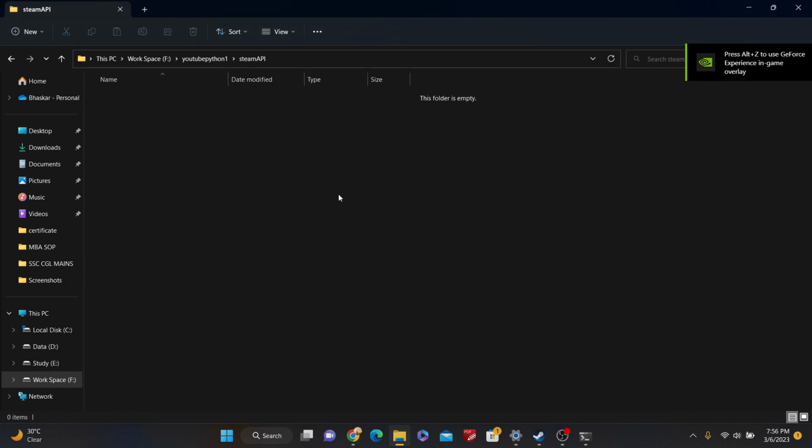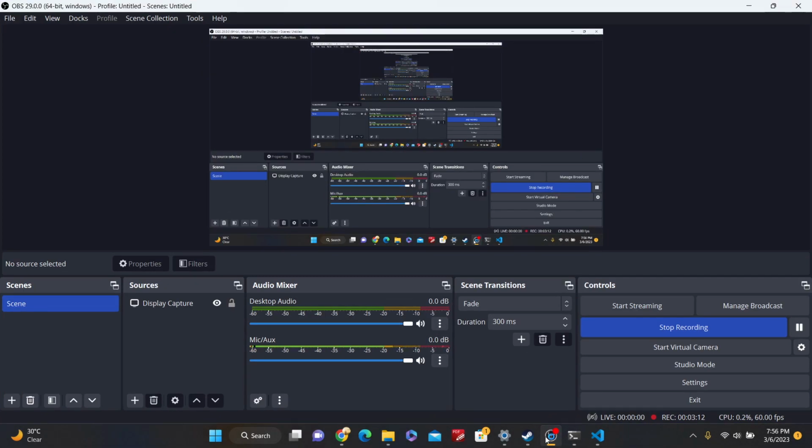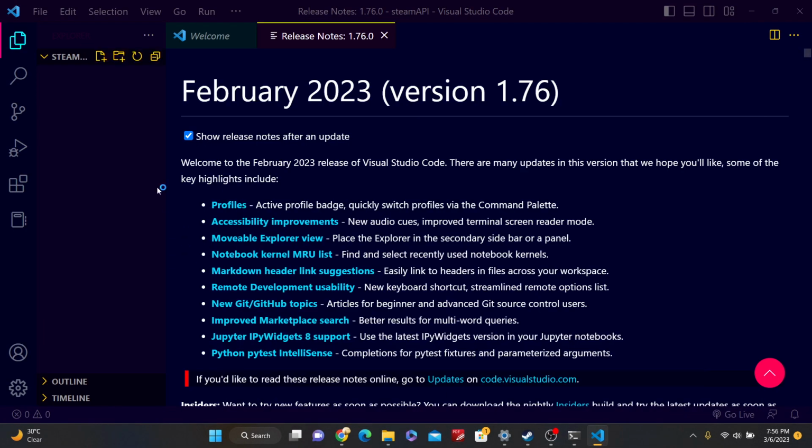Okay, now just open any code editor. Obviously I use the VS Code editor. Here just create a Python file named test.py.